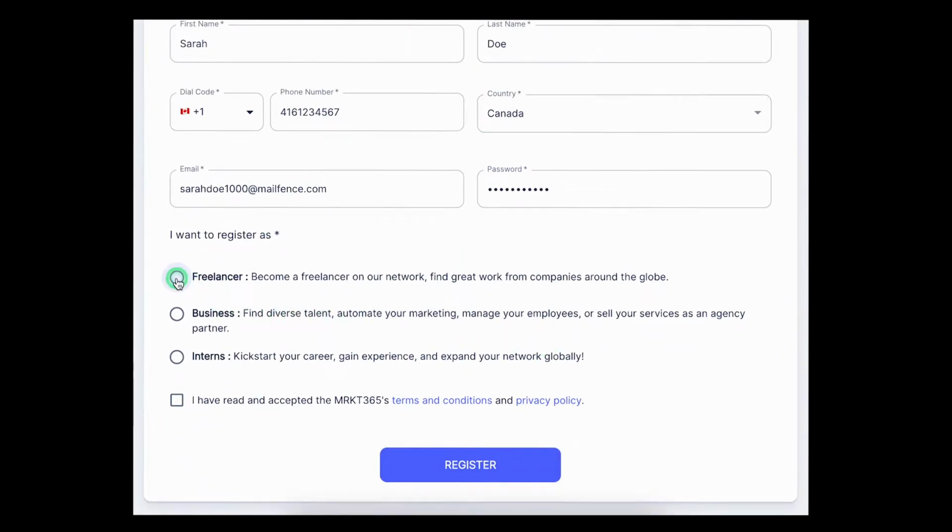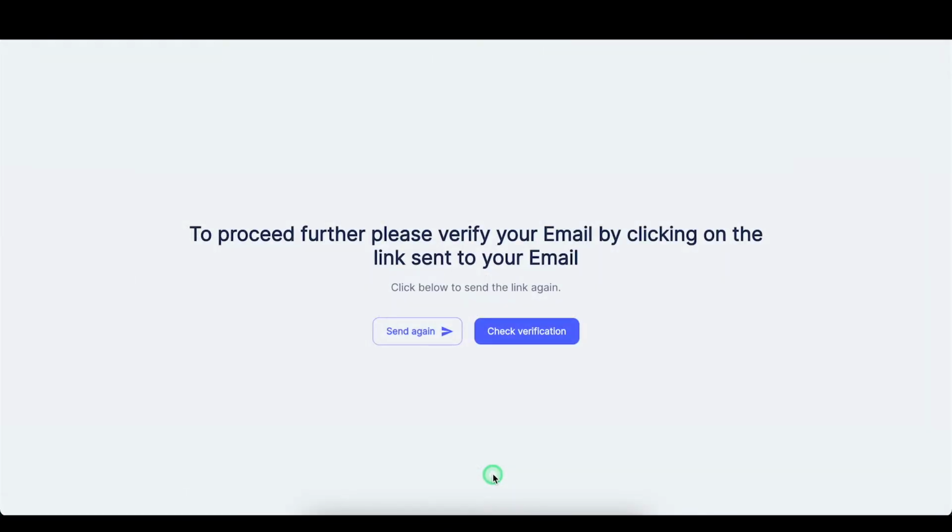Become a freelancer on our network, find great work from companies around the globe. And then we're also going to check off that you have read and accepted MRKT365 terms and conditions and privacy policy. You can read them by just clicking here and here. Once complete and you have read both, please click the Register button.